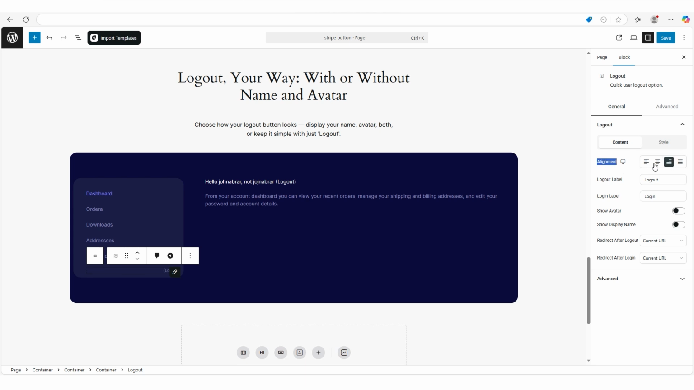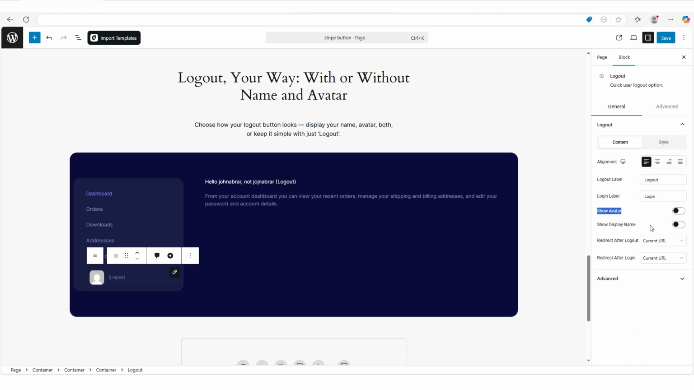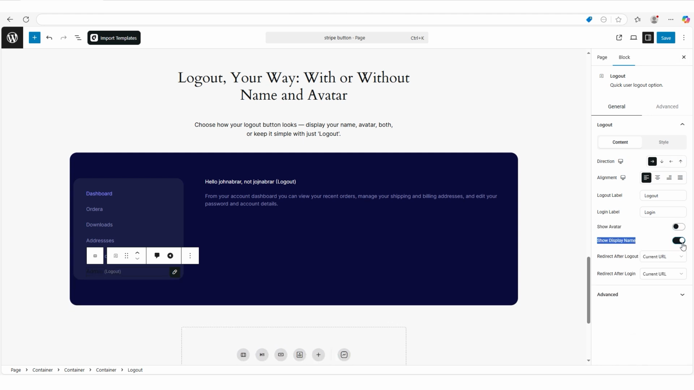Hello and welcome to our video tutorial on how to add a logout block to your website. In this quick guide, we'll walk you through the simple process of enhancing your site with a logout feature.